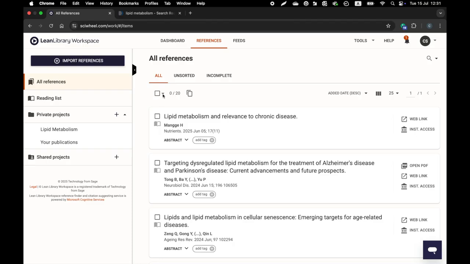To create a new private or shared project, just click the plus button here. To copy references over in bulk, use the Master checkbox here to select references, then just drag and drop them into the desired project.